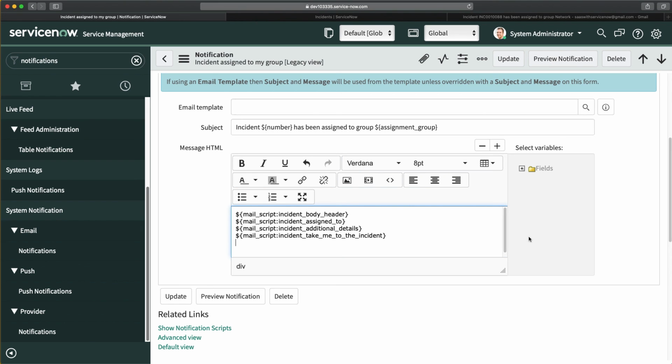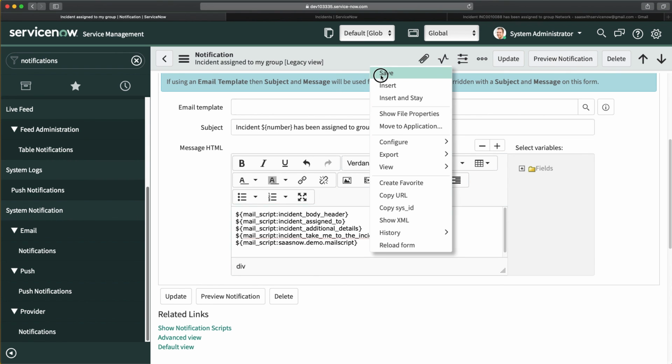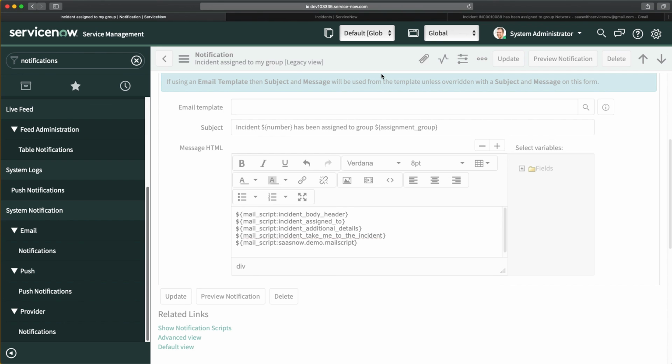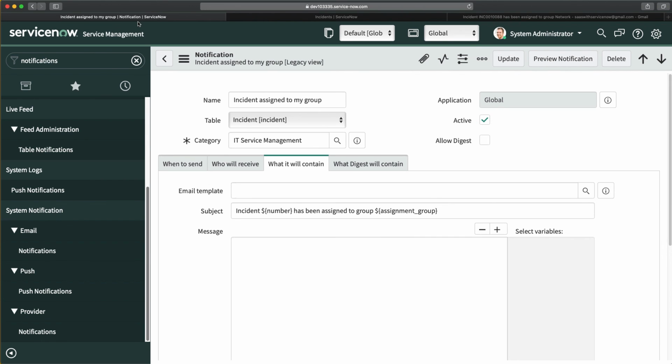Nothing else. I will put $ curly brackets, mail underscore script, colon, and paste the name of my script. That's it. And I will save it. This time you will see magic. It will be totally different.